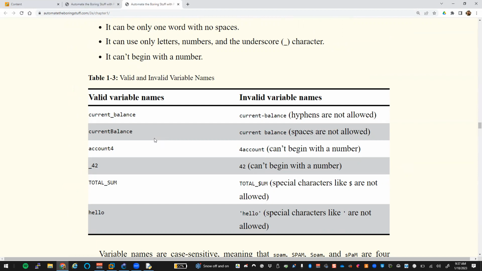So you can do lowercase underscore something else. So if you want current underscore balance, that's completely valid. You cannot use hyphens. You can use underscores, not hyphens. You can use camel case, which is pretty common, where it starts with a lowercase and then the second part of that is a capital B. That's pretty common in Python. All right. It cannot begin with a number, but it can have a number later after characters. So you can have a count 4, but you cannot have 4 count.